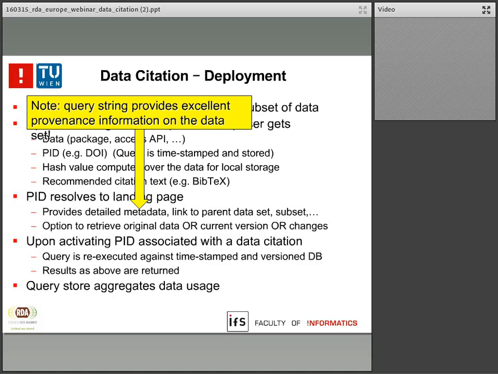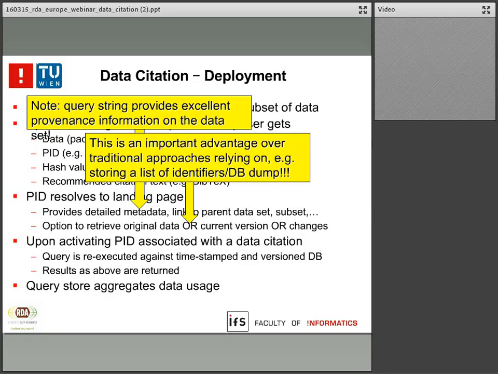But something I think is important to stress is that this detailed metadata includes the query. Whether the query is made explicit or not depends on the user setting. But in any case, the query string provides excellent provenance information on the subset of data because it's a technical description of the select criteria, the boundaries, and the filter settings that identify the subset. So it's a much more precise description than any verbal description a user could add to describe the data set. So we have, for free, fully automatically, an excellent provenance and subset description of the data set.